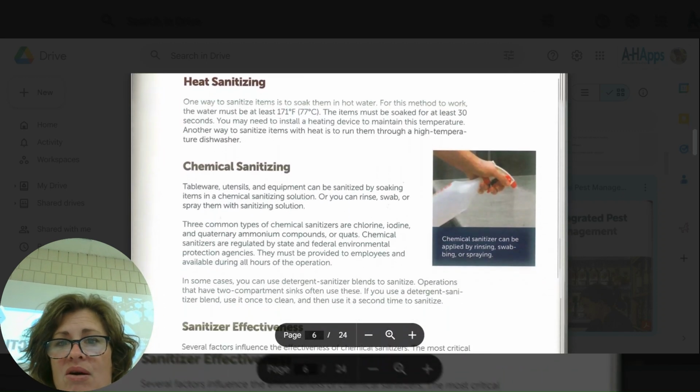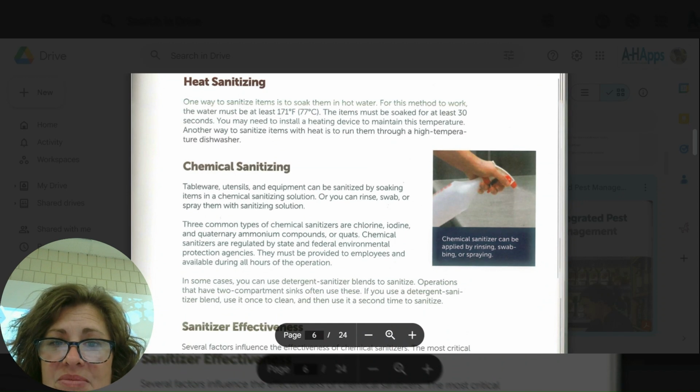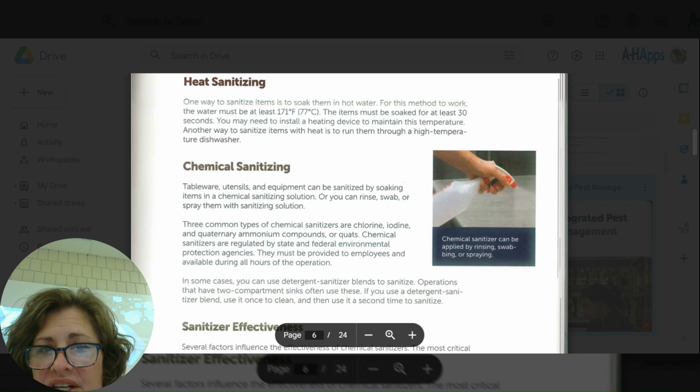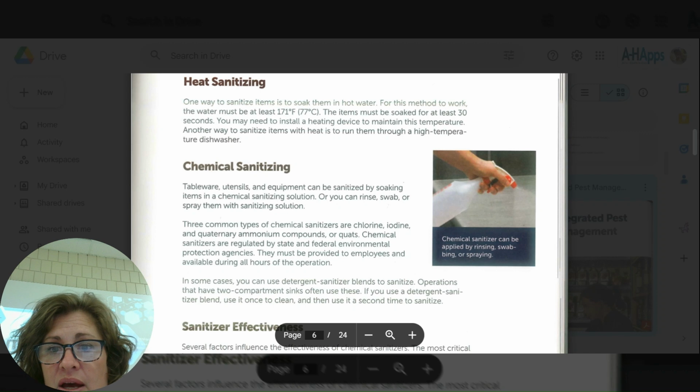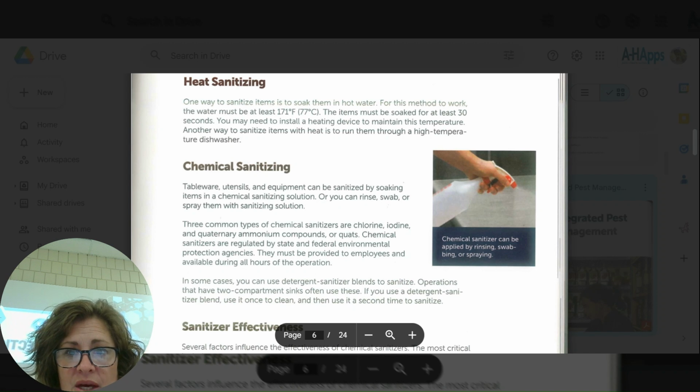Heat sanitizing. One way to sanitize items is to soak the item in hot water. For this method to work, the water must be at least 171 degrees. The items must be soaked for at least 30 seconds. You may need to install a heating device to maintain this temperature. Another way to sanitize items with heat is to run them through a high temperature dishwasher.